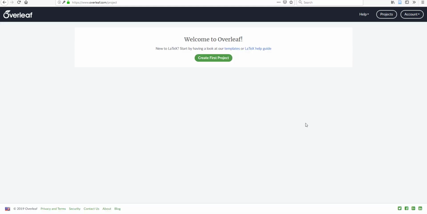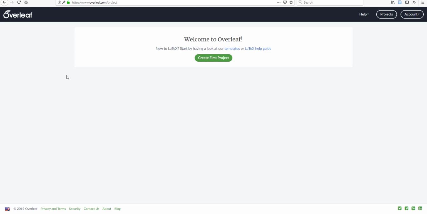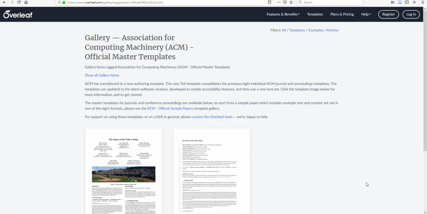So this is the page that you'll see when you first register. It's not a bad idea to create your own project. You can go in and look at some of the different formatting if you want to. But if you want to jump right into the SIGDOC work, I'd go over and download the ACM template to start with. So I'll put the link for the ACM template in the description below, but this is the page that has the ACM template on it.